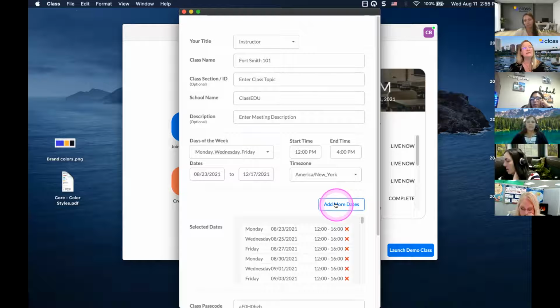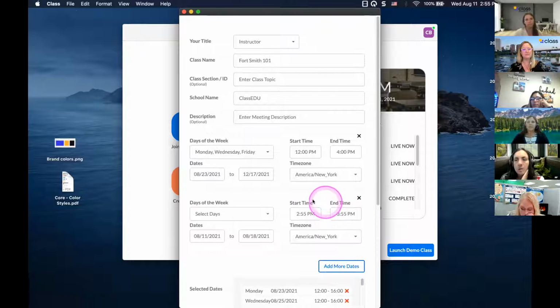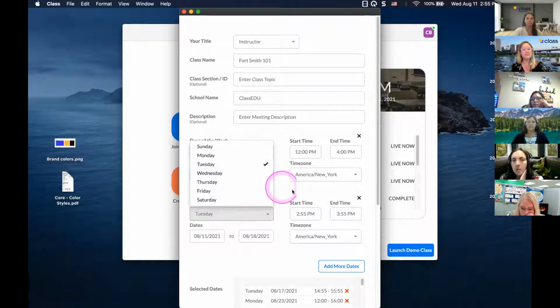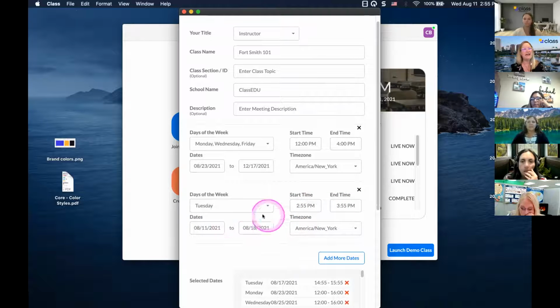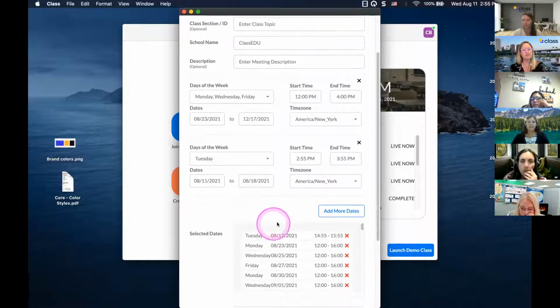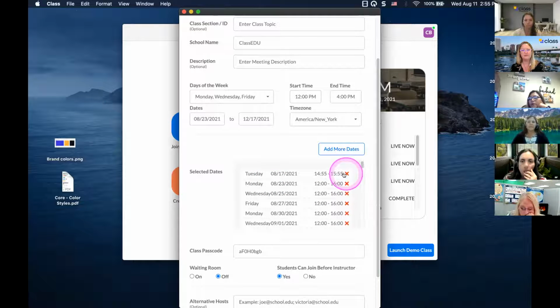If I had a lab or a session that ran on a different day, I could click this add more dates button and I could pick a Tuesday at a different time, like 2:55 to 3:55. And what that does is that adds that extra date to my calendar. So I'll show you. Do you see this one extra day, this extra Tuesday where I'm running from 2:55 to 3:55? Yeah. I'm going to remove that. We're not actually meeting on that Tuesday. And then I'm going to remove it from my calendar here as well. So I'm just going to click that red X.